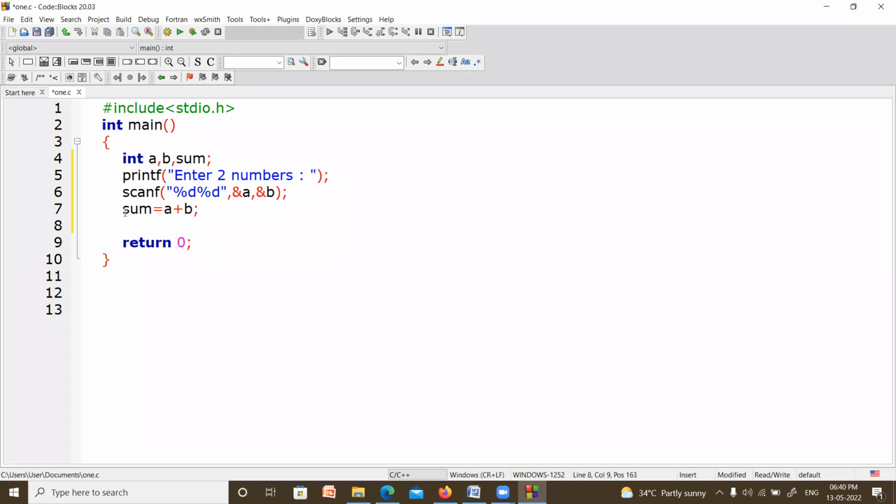After finding the sum, what to do? We have to print the result. How to print the result? printf("Sum equal to %d", sum). This is the logic. Right? What you are going to print, you have to specify. To print anything, the printf statement you have to use. What are you going to print here? Sum. So specify that. Sum equal to. Here what do you have to print? A number. Number means %d.